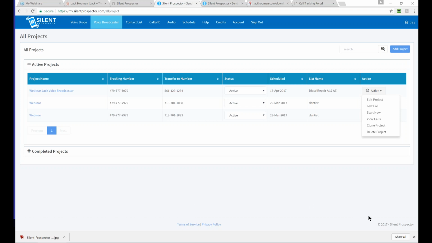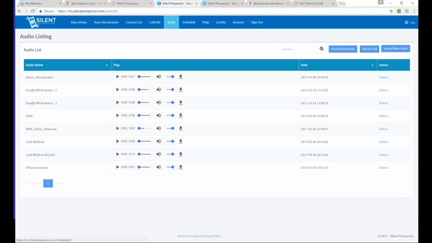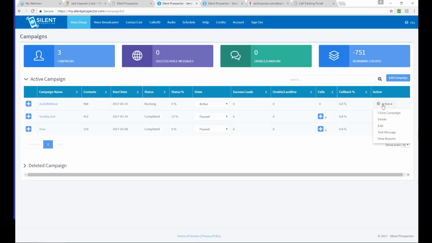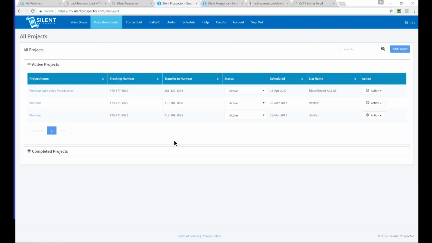Can we add our own MP3 file to the system? Yes, you can upload new audio. I think you want to use a WAV file, so you convert it to a WAV file and then upload it. But you can always test it. You can do a test message. You can do a test call. So you don't need to be afraid that things are not working, because you're going to test in the beginning.